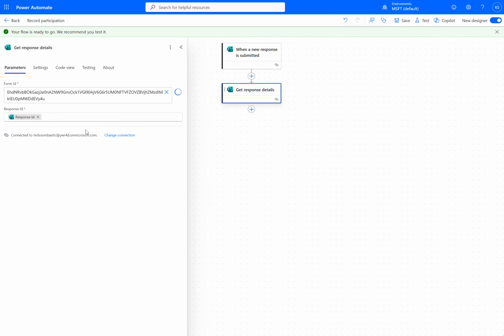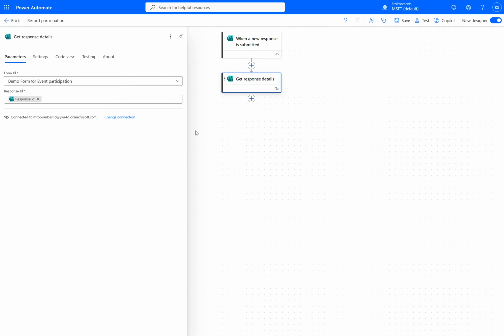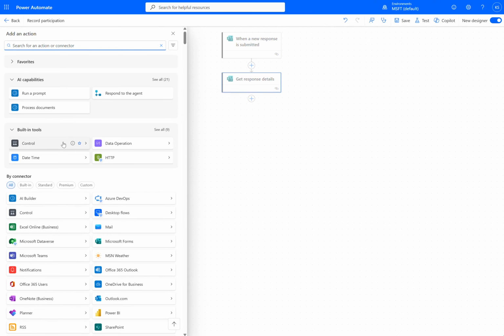Something is wrong with the connection. I change to the next one. Now it's working.